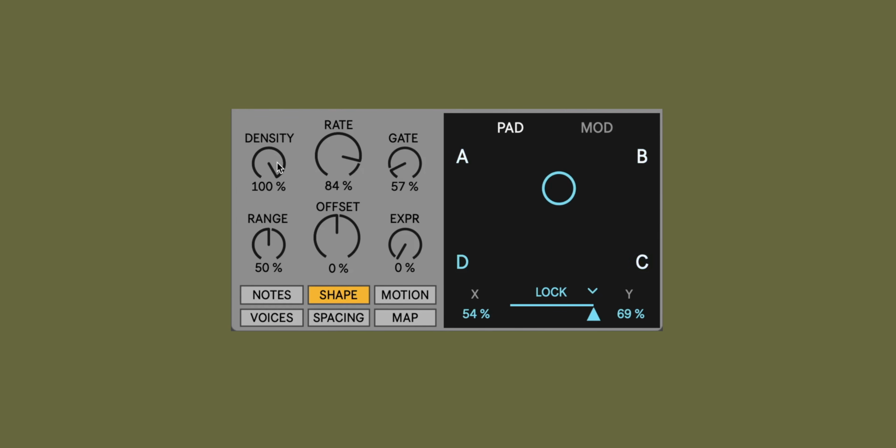Density controls the overall occurrence of notes. So if we turn this down, we're having some more rests thrown in, not so continuous, the music itself. All the way down, of course, we won't hear anything.